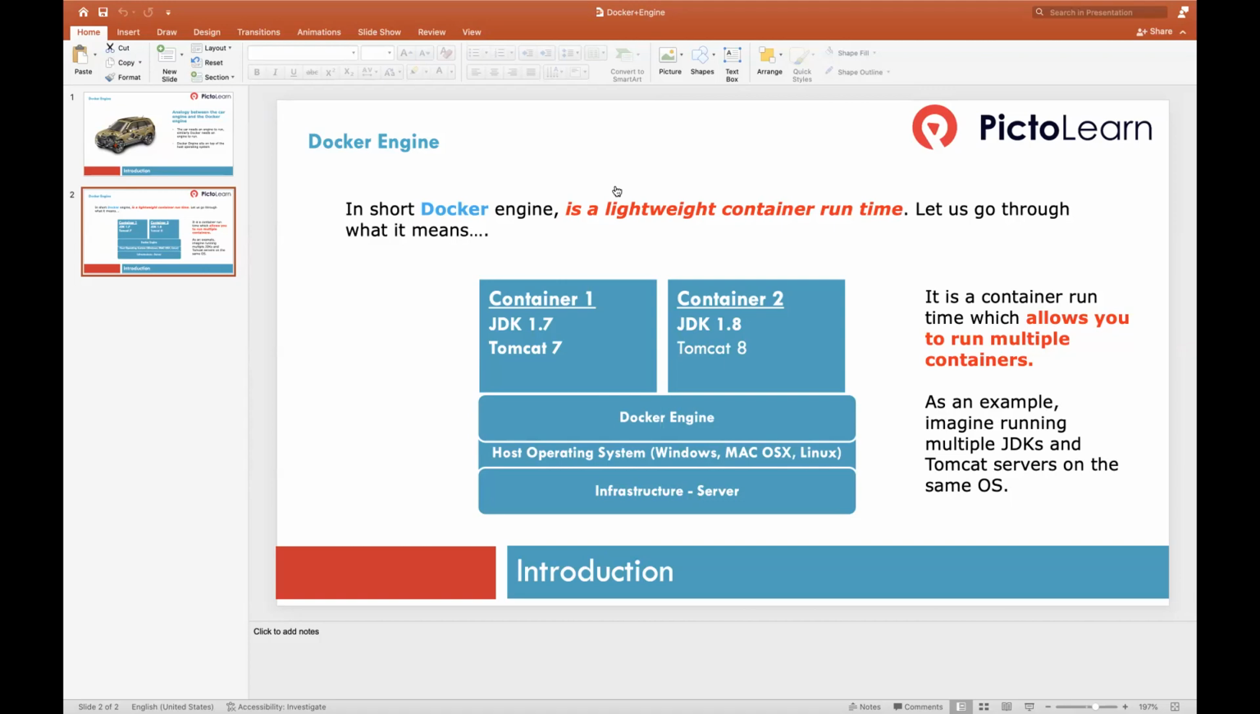We talked about a virtual machine and we talked about Docker. Ankit, would you like to let us know what we talked about Docker? Docker is a container engine in which we deploy multiple containers.